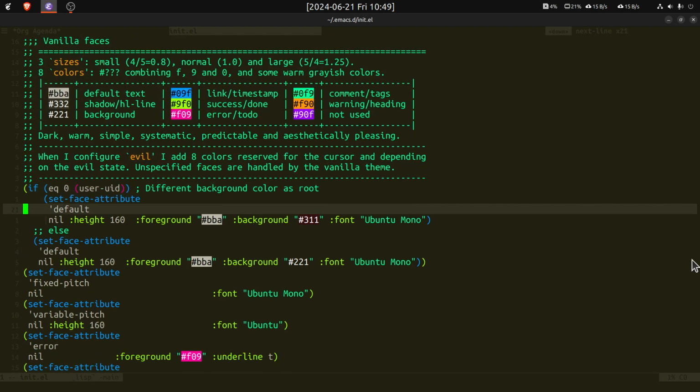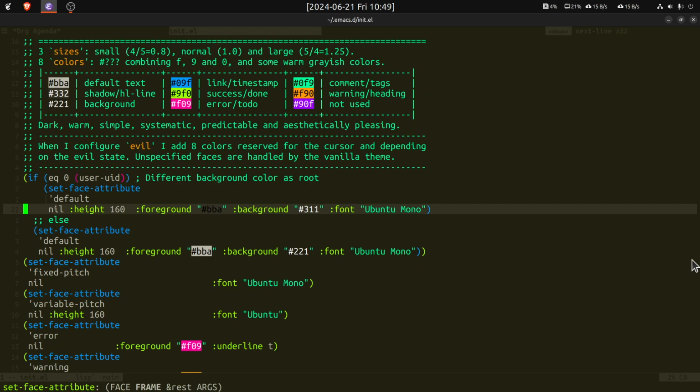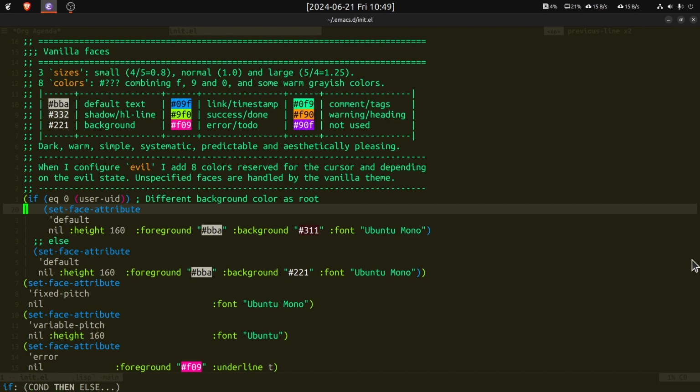If I'm logging in as super user root, then I do use another color for background, but besides that I only use 8 colors. And if I for some reason don't set a color, then vanilla theme will detect that I use dark theme and use a reasonable color. I have changed most of them, so they are all my colors almost. Later I will talk about cursor colors, because that's a topic of its own. It's down when I get to my evil package.